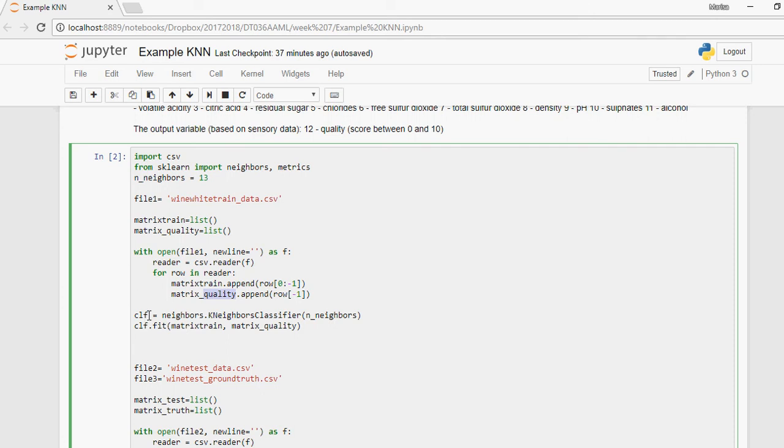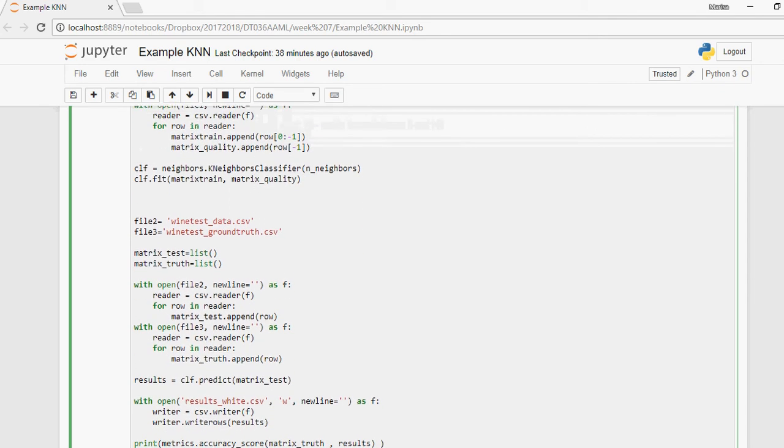So that quality list contains the quality score between 0 and 10. Now we're creating a new instance of the classifier. I'm calling it CLF. You can use any name for your classifier. Then we go into the neighbors package that we have imported from scikit-learn. Remember this line here, we're importing neighbors from scikit-learn and metrics that we're going to use later. And then we're using the method KNeighborsClassifier with a specific number of neighbors. If we don't specify the number of neighbors, the default is 5. In this case, I'm specifying 13. Then we're going to use the method fit for our instance of the classifier CLF with the training inputs and the training outputs. This is creating the model, fitting the points into the model.